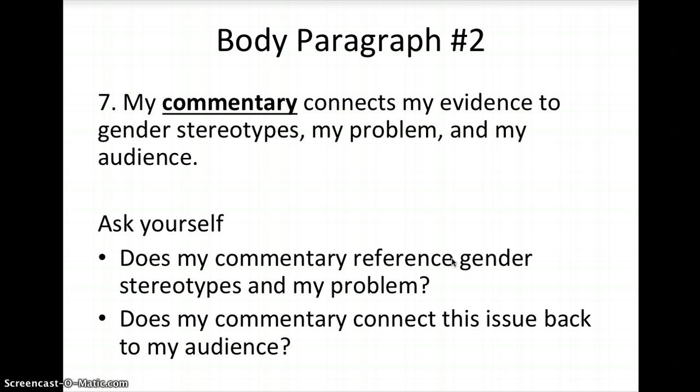Now that you have finished the entire checklist, you may begin typing your first draft into Google Classroom. Go to Google Classroom to access the document.